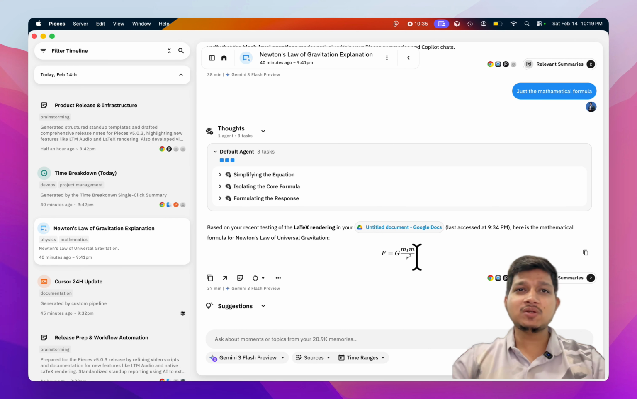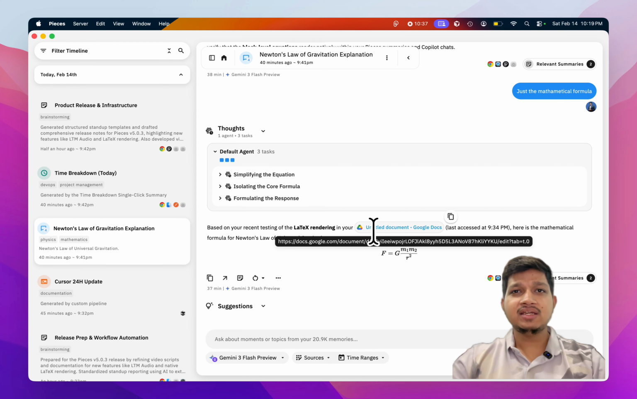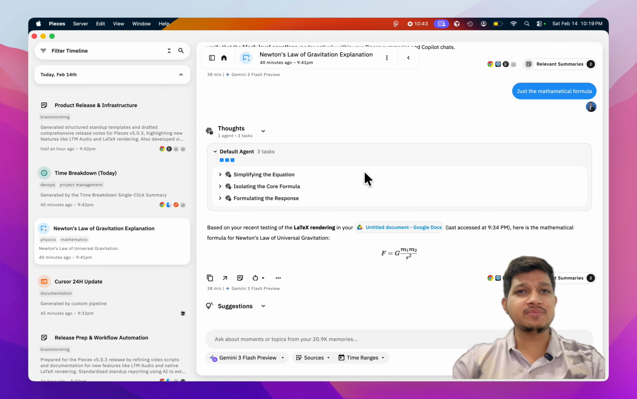So with Pieces version 5.0.3, it is setting a standard for OS level AI memory, from audio context to upgraded MCP agents, all available right now.